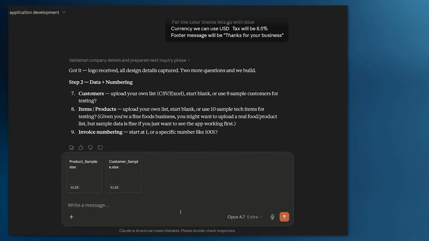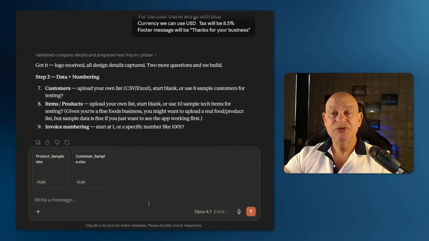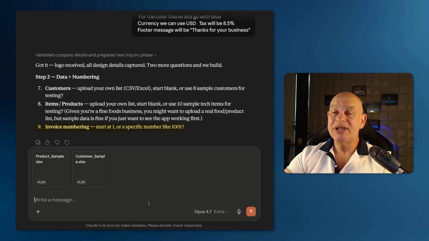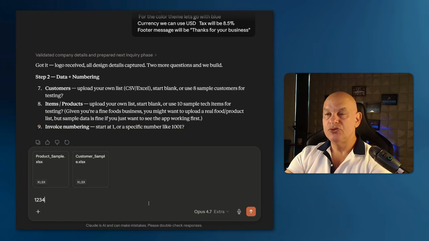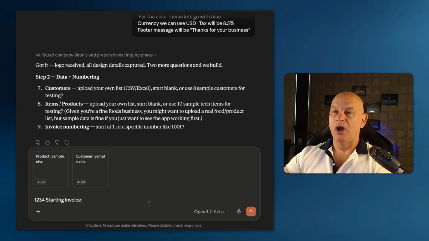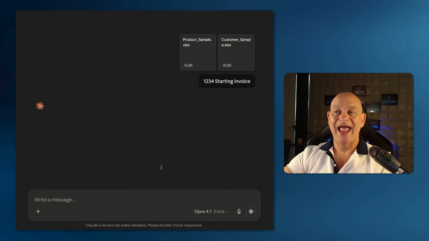And it wants to match its invoice system to mine. Very cool. It's asking me, what is the starting invoice? So I'm going to put 1, 2, 3, 4 as the starting invoice. And we're going to let it go to work on that. So let's see what happens next.